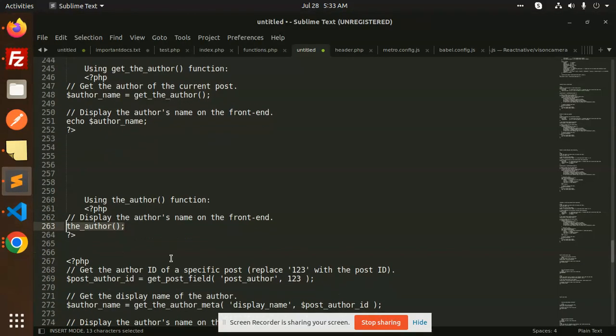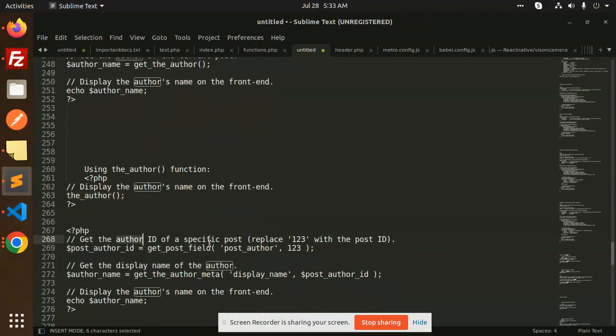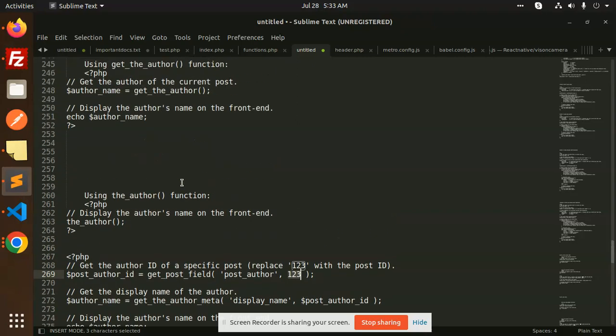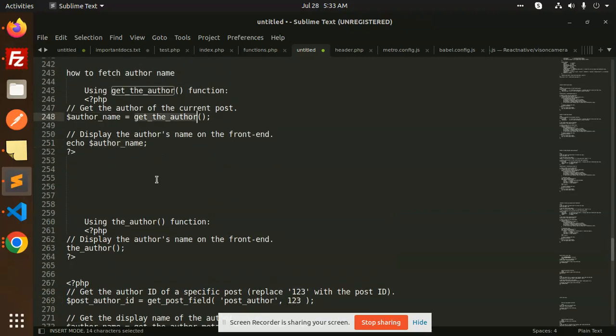author name. Okay, you can also get the author name with the help of the post id, right? Get the post field post author, and you will get the post author id. So here the post id needs to be there, right? So the best way is you can use the author name, get the author and the author. Okay, so this is how we are able to fetch the author name of your custom post type.